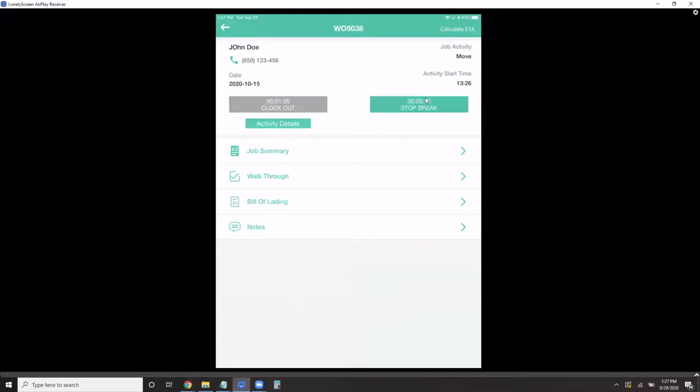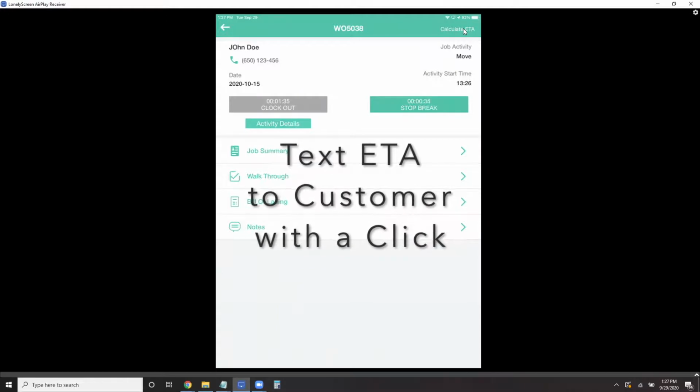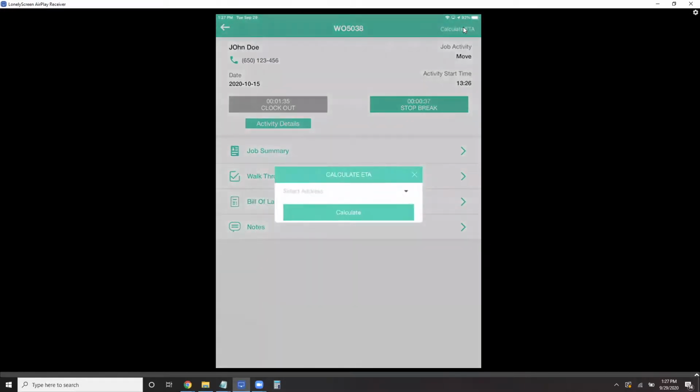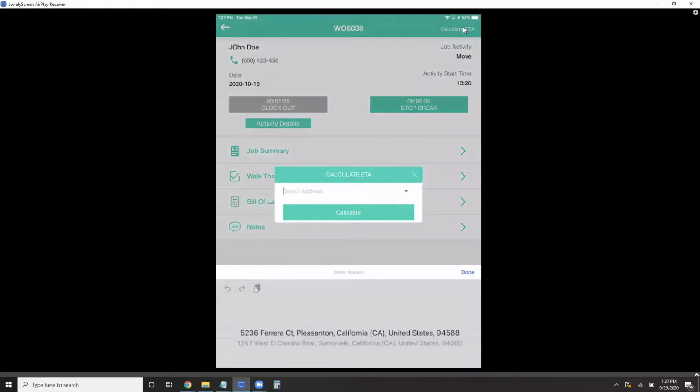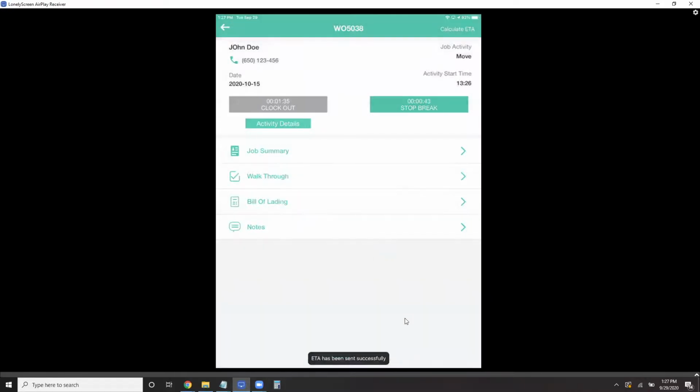Going back, the guys are almost done. They're like 20 minutes away from the customer's house. They can calculate an ETA from their current location to the customer's house, and they can just send it to the customer in an email, text, or both. Once they get back, they're going to stop the break, and then that billing clock starts running again.